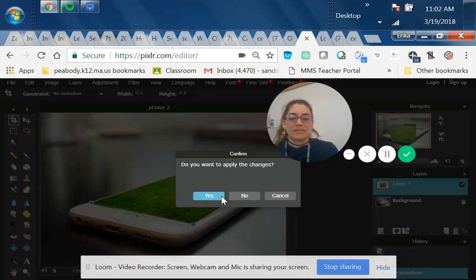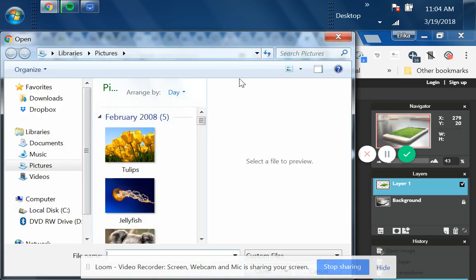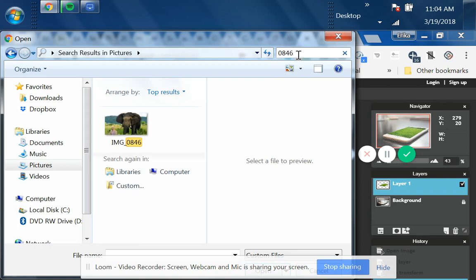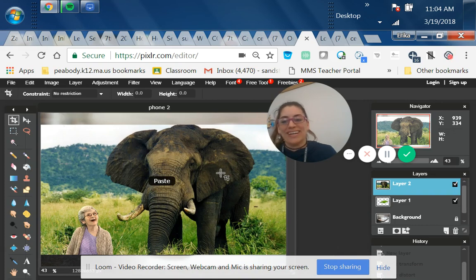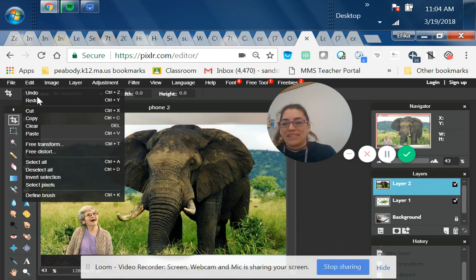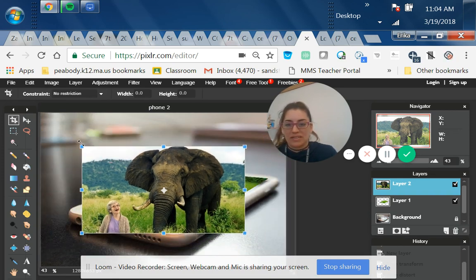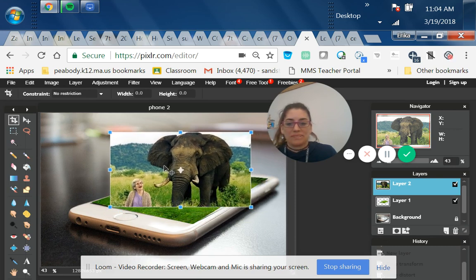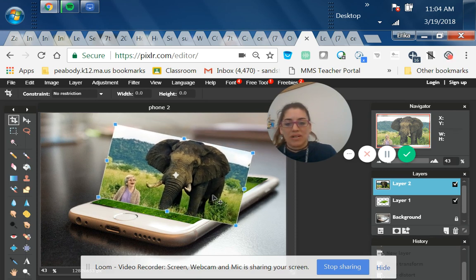Okay, so there's that. Now I need to go find my picture. Okay, so layer, open image as a layer. I already know which one I want. 0846. It's a picture of an elephant and a lovely lady who's looking at the elephant. So edit, free transform, hold shift just to make it so I can see it. And I'm going to make both of them pop off the grassy field. Now, the great thing is you can also rotate it. So you can try to match it up.